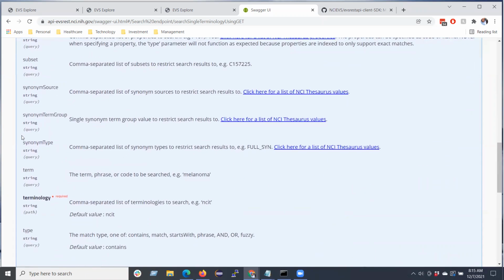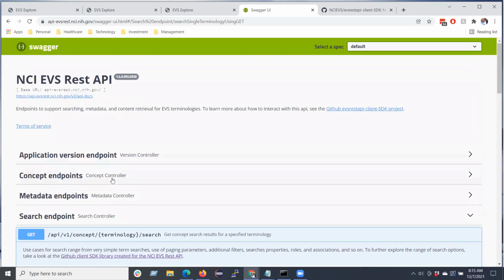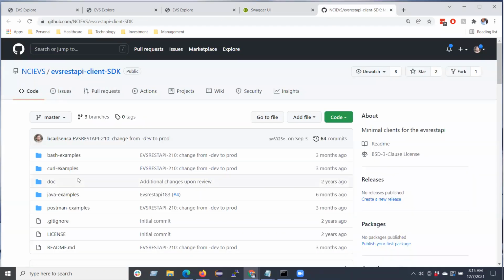And you can be even more specific about the types of synonyms that you want to match to and things like that. And some of those things will become features in the UI eventually anyway. And then up here, there's another link for any technical people on the call. There's a client SDK project that provides out of the box examples in a variety of environments and programming languages for directly interacting with the API. So you can just pull this project down and begin running and making API calls.